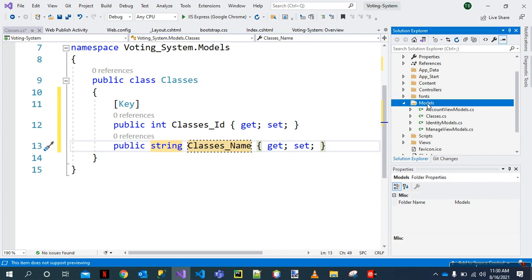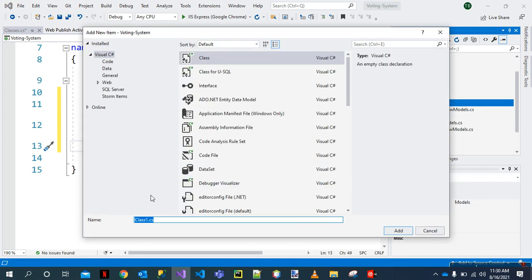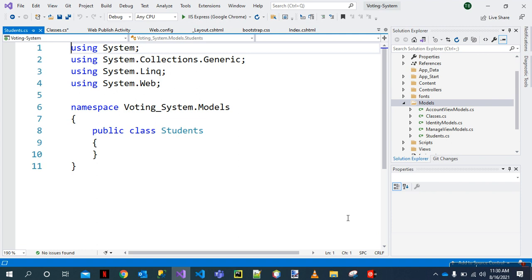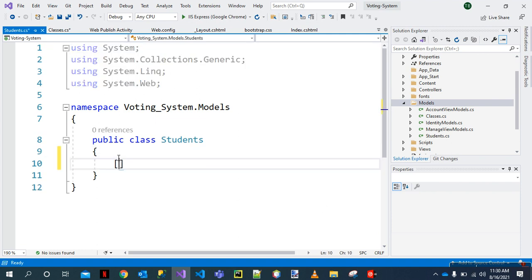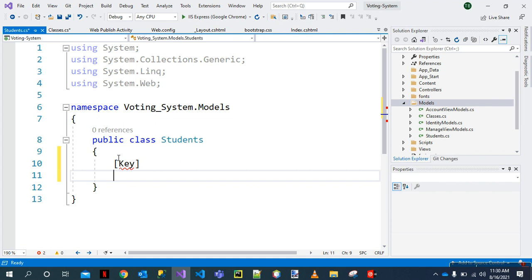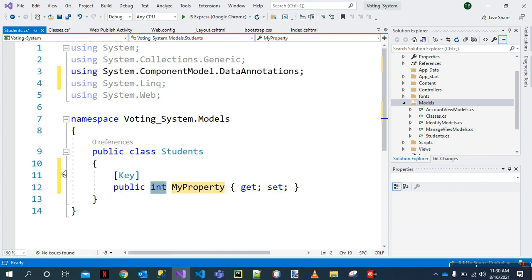Okay, one more model. Add a new model, in fact, a class. This one is for students. Okay, student, the C# class. There we go. Same thing. You start with the primary key to identify the primary key. It's going to complain you don't have data annotations. You go to the suggestion, allow the data annotations. Then you come back and continue with your prop.